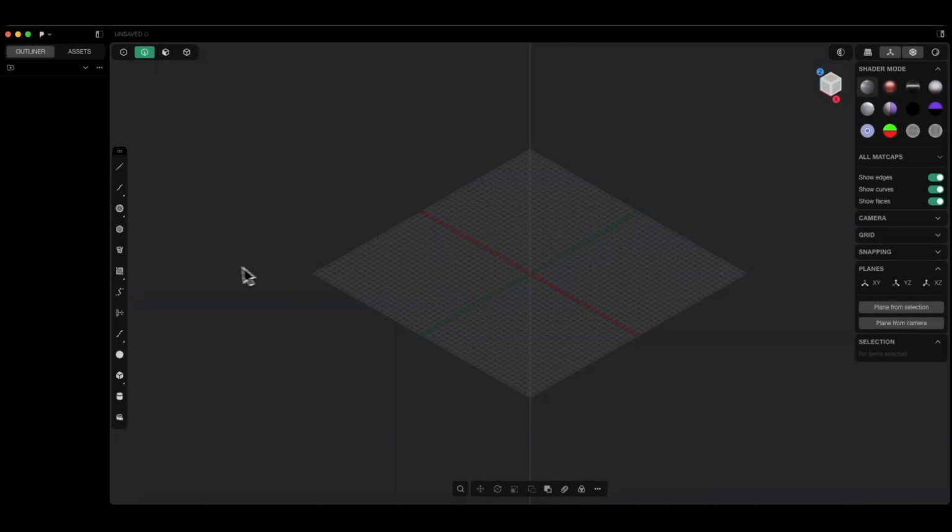I will start a new project, and we will begin by creating a rectangle. Select to draw a rectangle. Place the first corner of the rectangle at the origin of the coordinate system. For the dimensions of the rectangle, enter 100 by 70 millimeters. So I press Tab, enter 100, then press Tab again and enter 70, and press Enter to confirm.